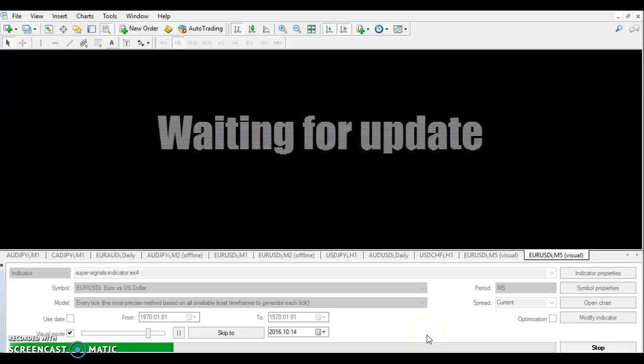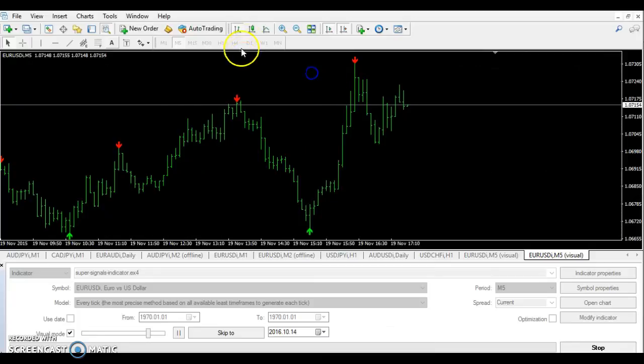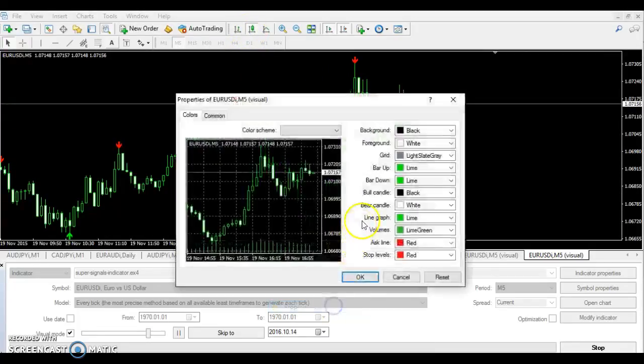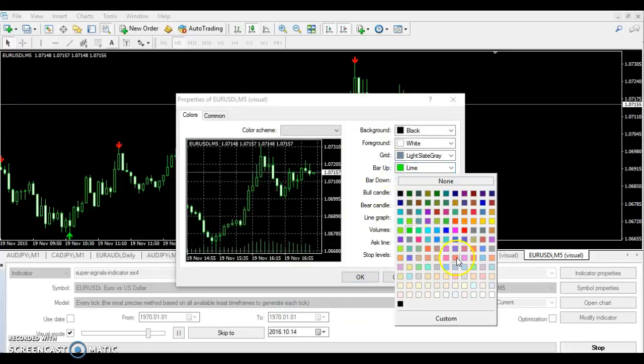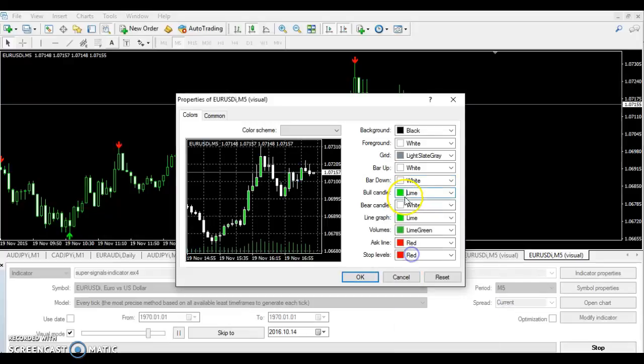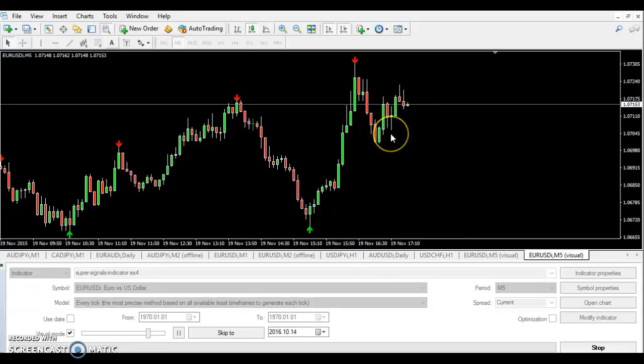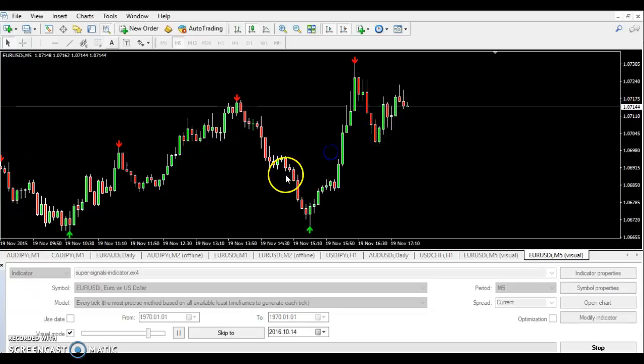Wait for that green bar to load up. It's loading the data from the chart. Now from here, what you want to do is you want to take the grid off and set up your candles as you would a normal chart. Bull candle green, bear candle red. And just pretty much wait and let it do its thing.